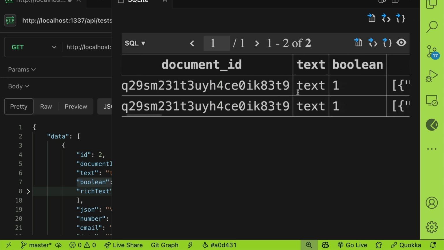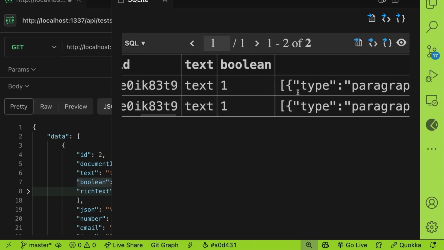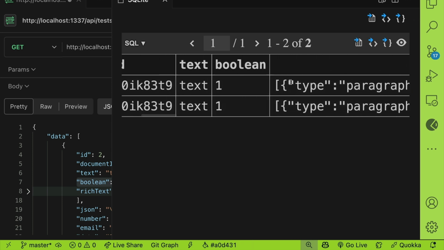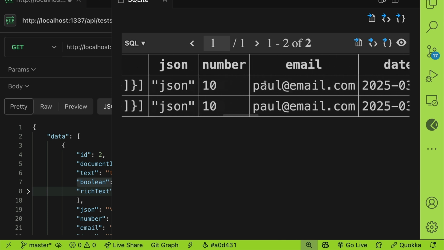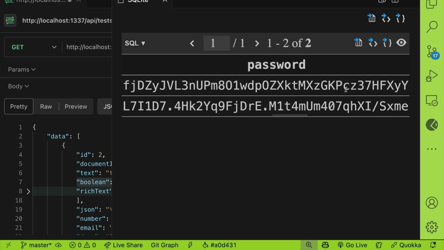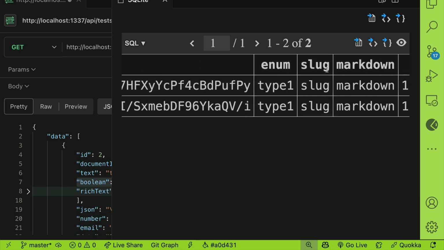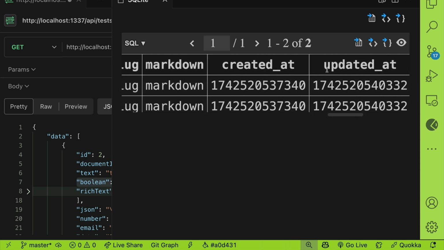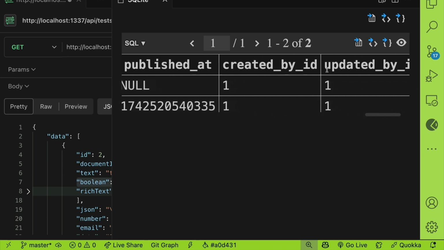What you will notice here is that all those top level fields are represented in this table: text, boolean, rich text, JSON, number, email, date. We have password, which is hashed, so no one can see the actual password. We have our enum, slug, and markdown, and all the other standard fields that come with Strapi.